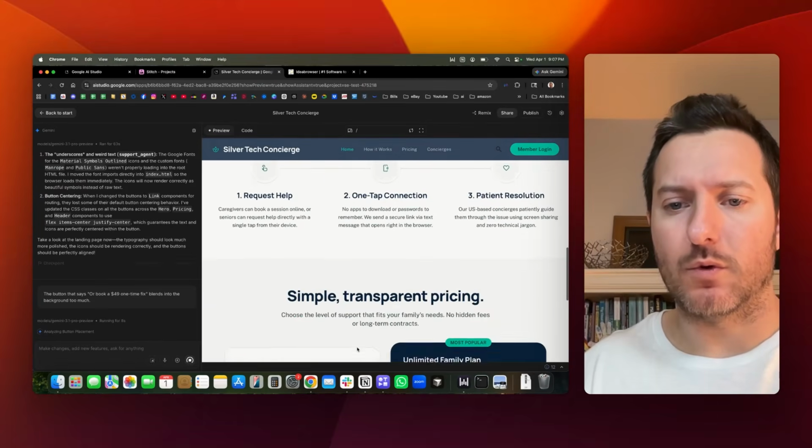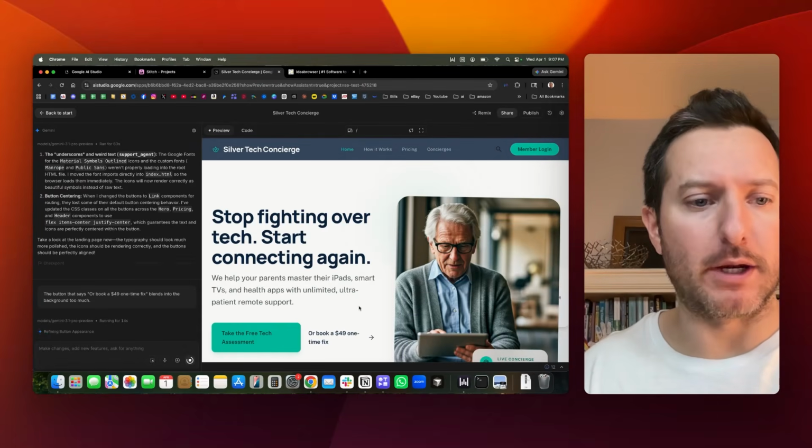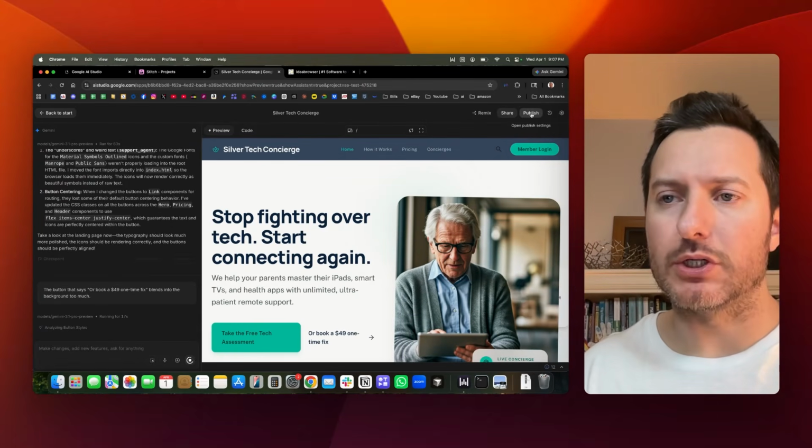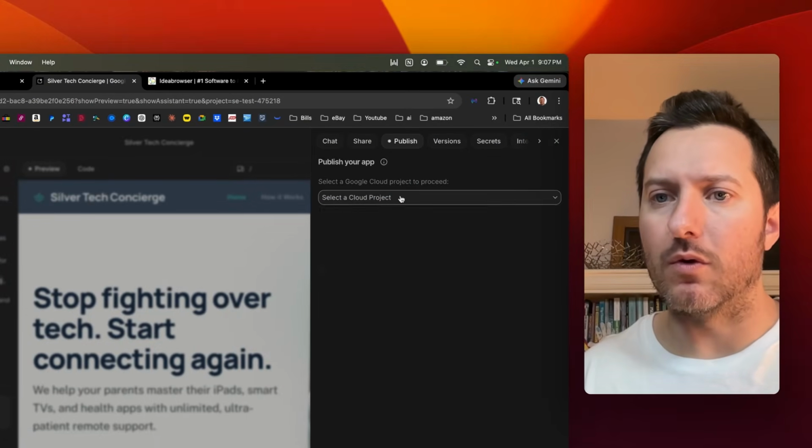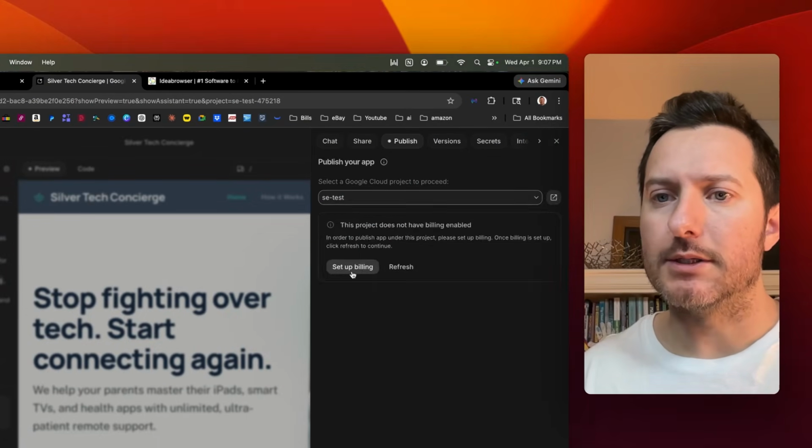Mainly the buttons work and we can actually publish a buy button and get this thing operational. To publish it, I will need to set up a Google Cloud project. It's not letting me set up billing.